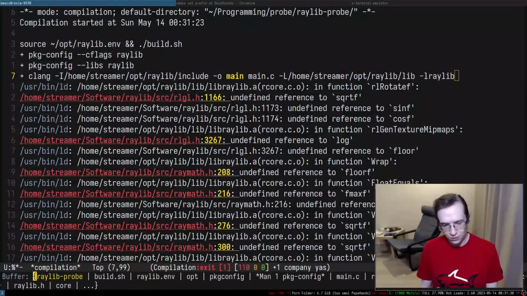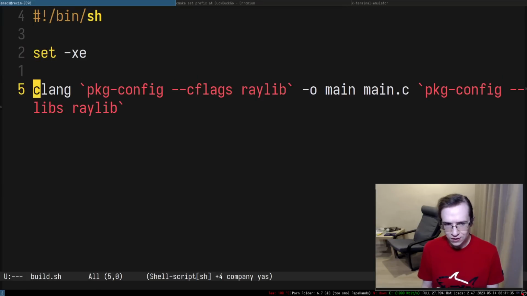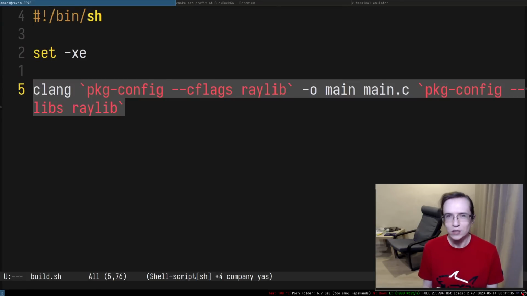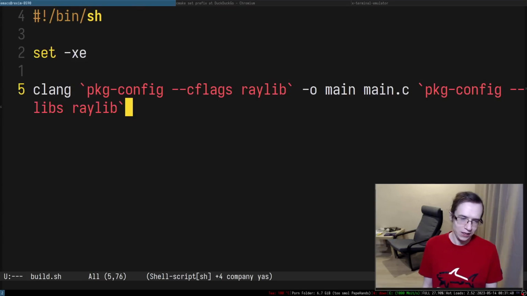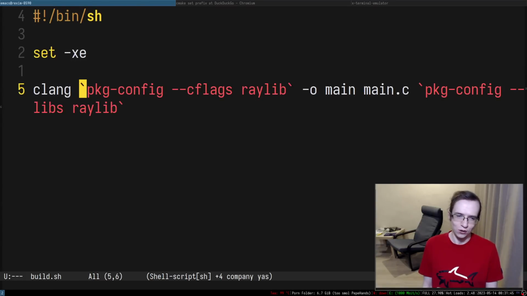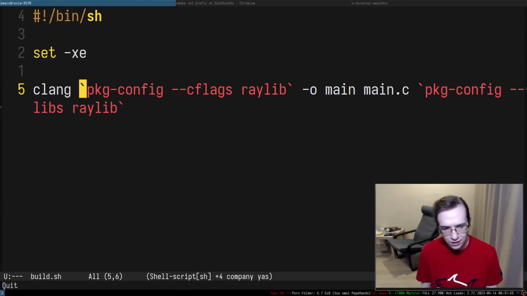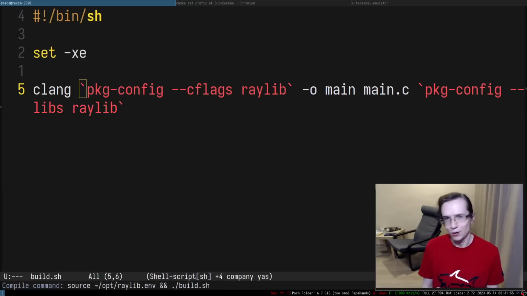And why do I want to do it like that? The problem is that somebody may have Raylib installed in a different place, and somebody may even have Raylib installed system-wide, so they don't really need any of these tricks. We want to have a build script that works for the majority of cases, but at the same time I have my own custom environment, and for my own custom environment I have this separate script. So this is basically how I do that.